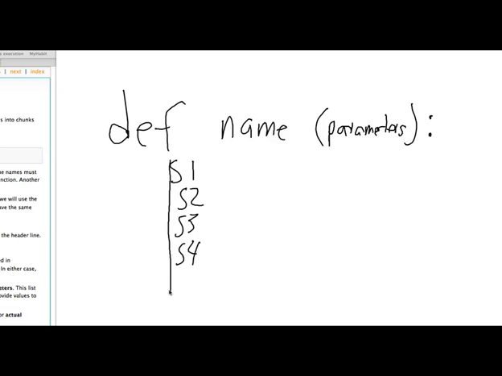Now, it's important to remember that any of these statements that we have indented here can be any of the statements that we've already talked about. So it could be a for statement, it could be an assignment statement, it could be any kind of statement that we've talked about in class so far. So that's one thing.